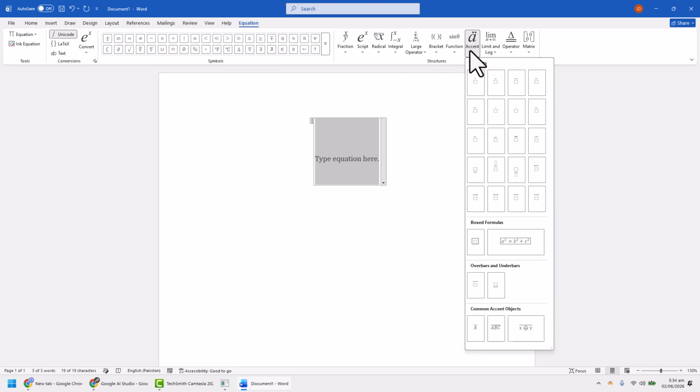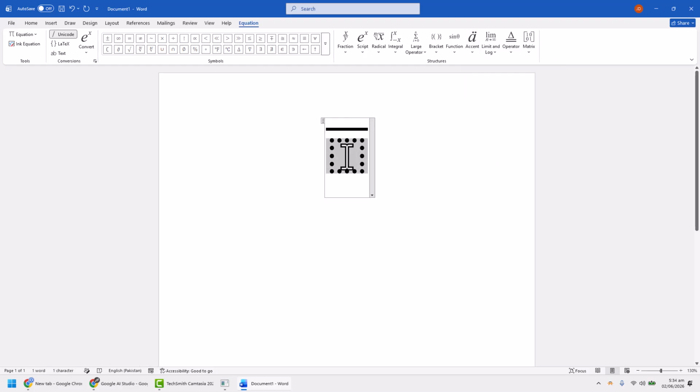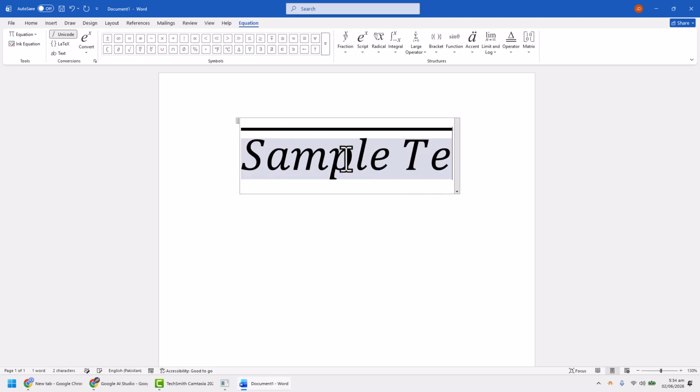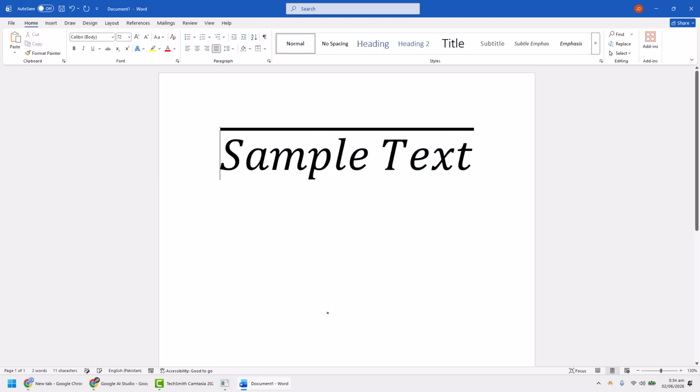From the list of accents, select the Overbar option. A box will appear. Click inside that box and type the text that you want to have a line above it. Word will automatically place the overline over your text.